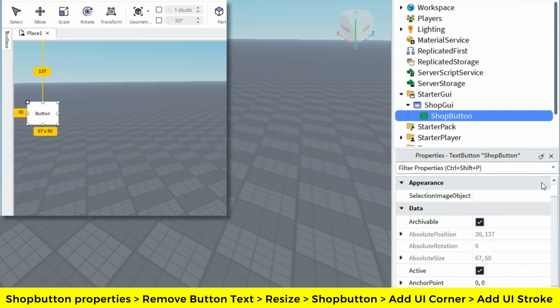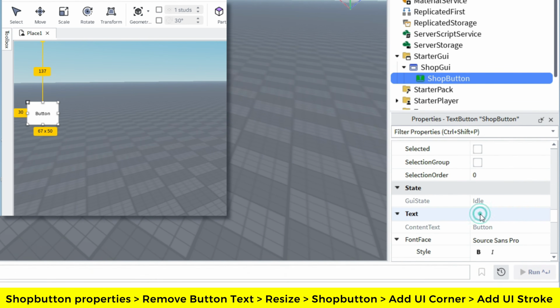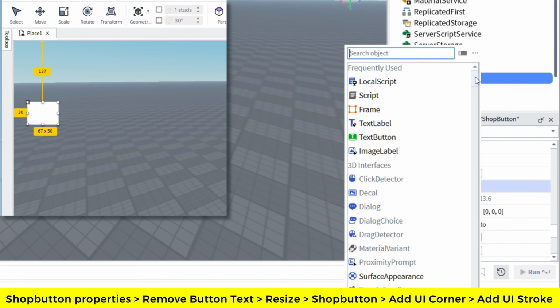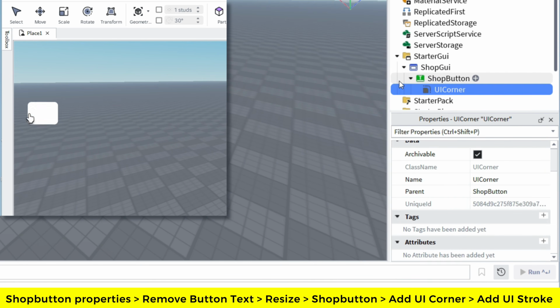Then, go to the Properties window, scroll down to Text, and delete the default button text. Resize the button and position it wherever you'd like on the base template. Click the plus button next to Shop Button and add UICorner. This will give the button rounded corners.